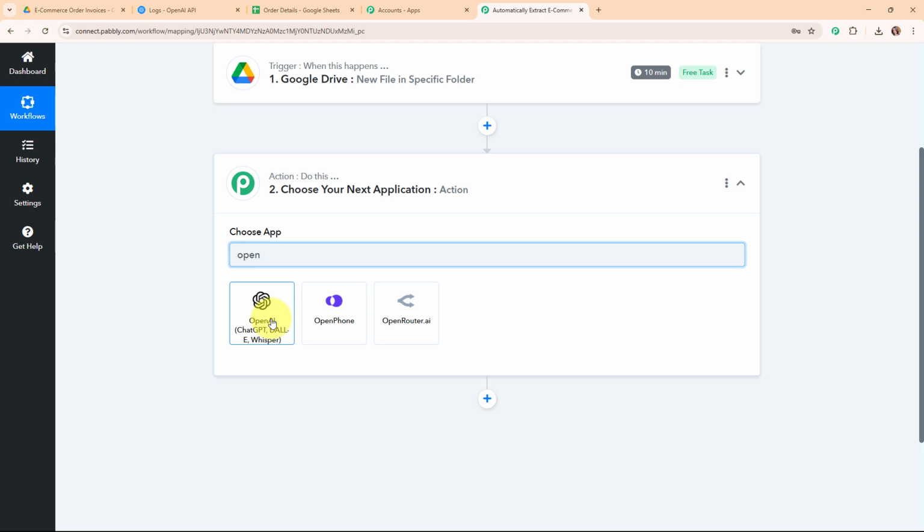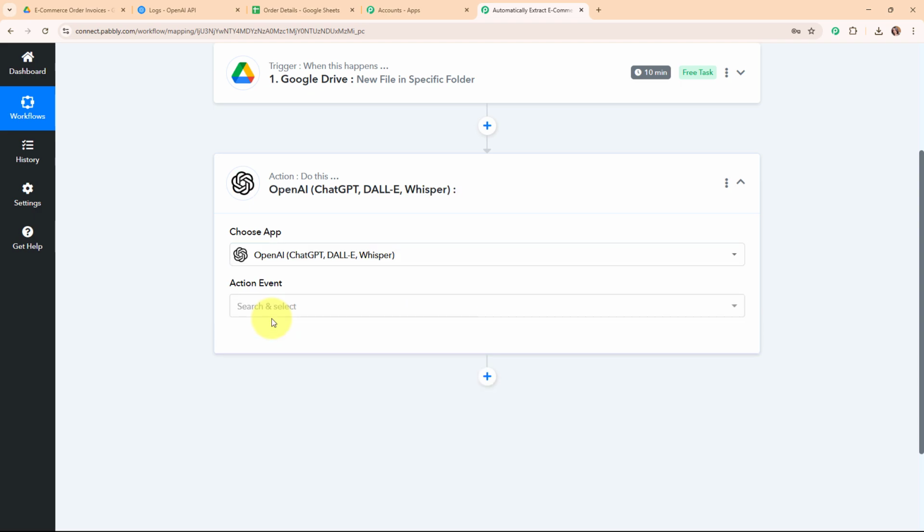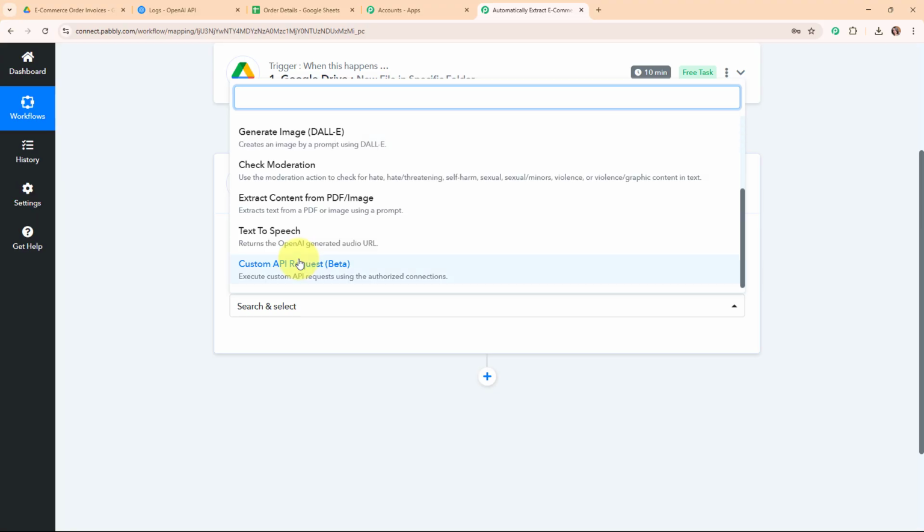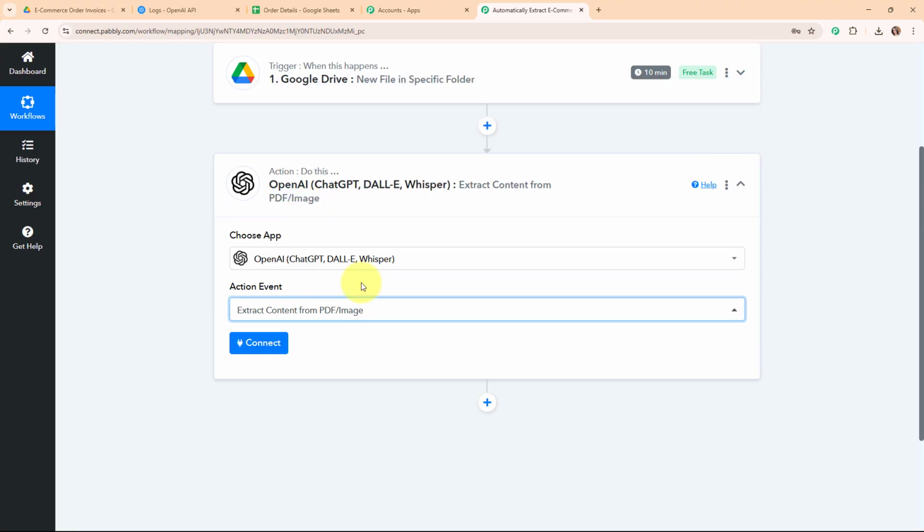So OpenAI is a company that develops advanced AI tools and models like ChatGPT. People use OpenAI to create content, write code, answer questions, and even generate creative ideas. So here in my OpenAI action step, I'm going to select my action event as extract content from PDF or image, because I'm going to extract the content from PDF over here.